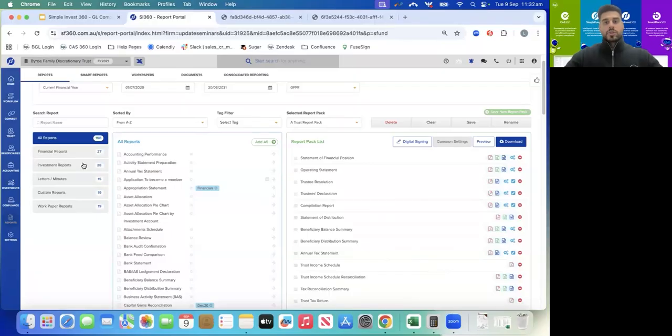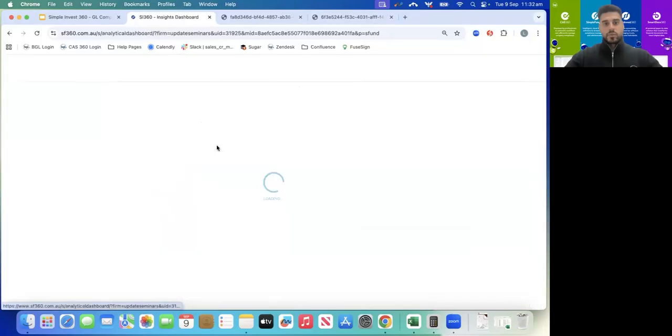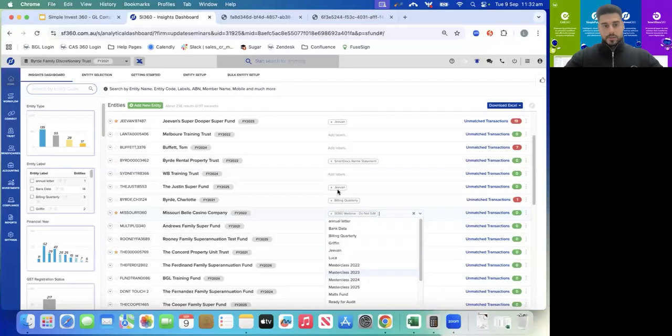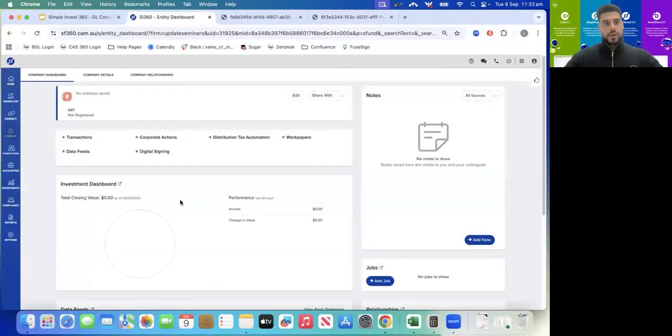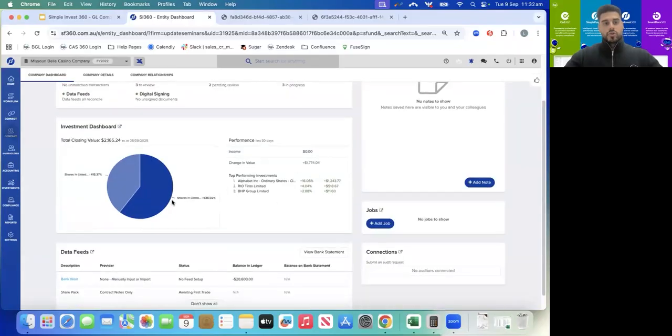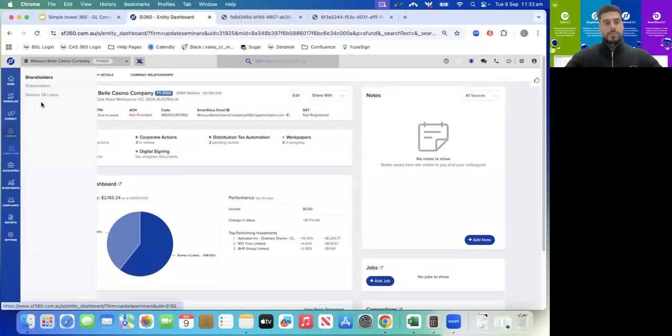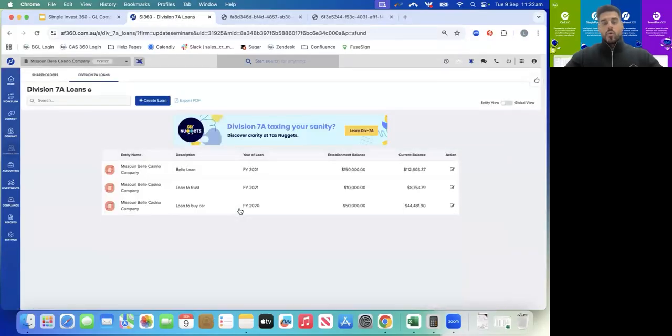So what we also support is our companies, which we'll jump into now. We'll just find a company here, which I prepared earlier. What I want to draw your attention to within our company structure is the ability for Division 7A loans. So what we've developed in Simple Invest 360 is a complete Division 7A loans register.